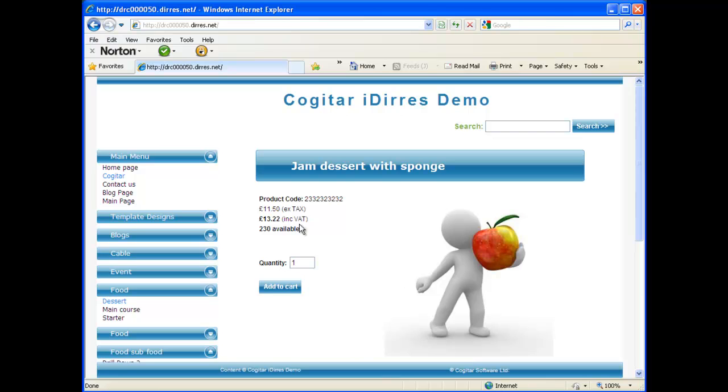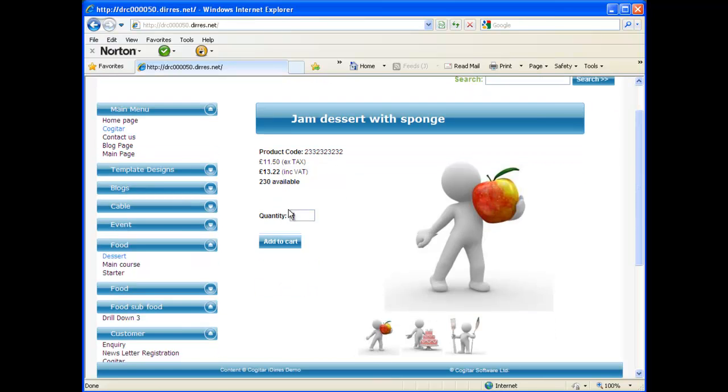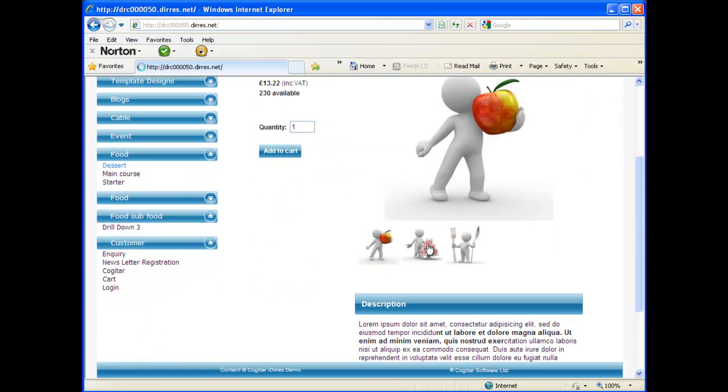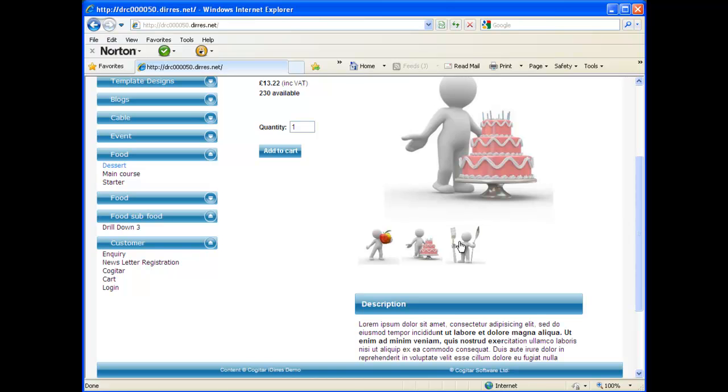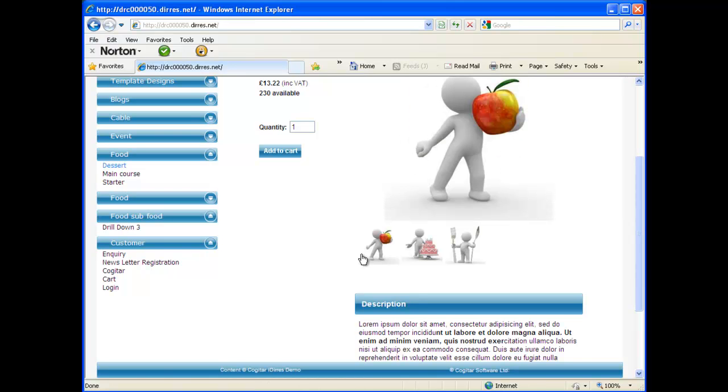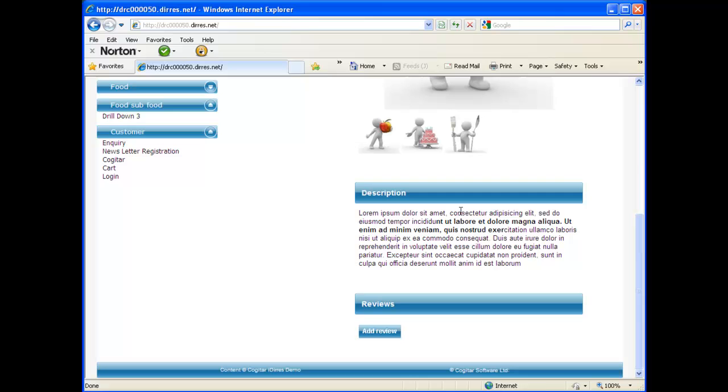I've got the product code that we put in, I've got the tax codes, I've got how many are available, there's a quantity the customer can buy, there's multiple pictures here, you can scroll through them, we've got the text with the bolding, and a customer can even add a review.